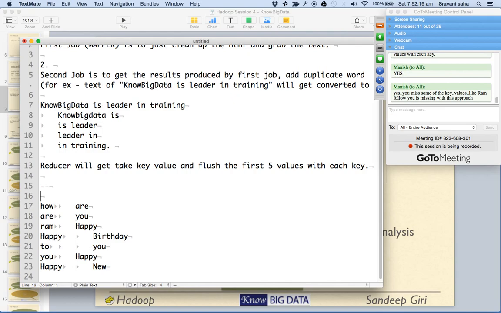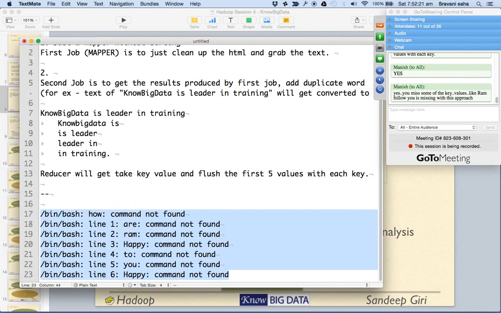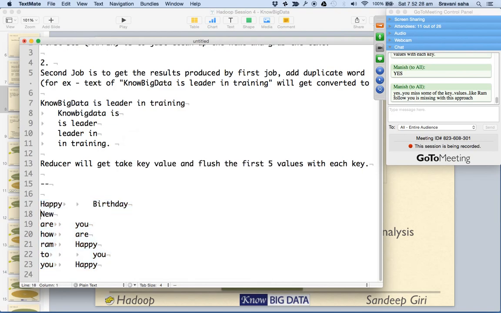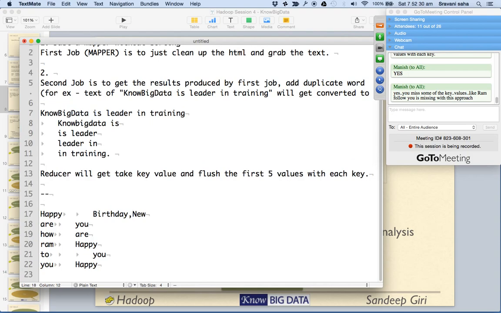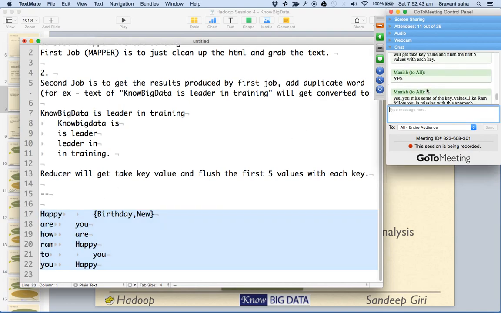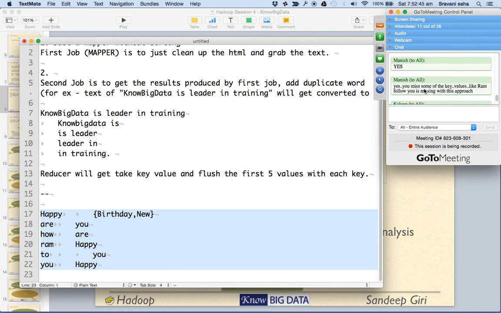This data will get sorted first internally, and then it will get grouped. There is nothing else to group here. Then under this, if there are more values, it'll do the computation. So Manish is saying yes, you are missing some of the keys, like Ram.